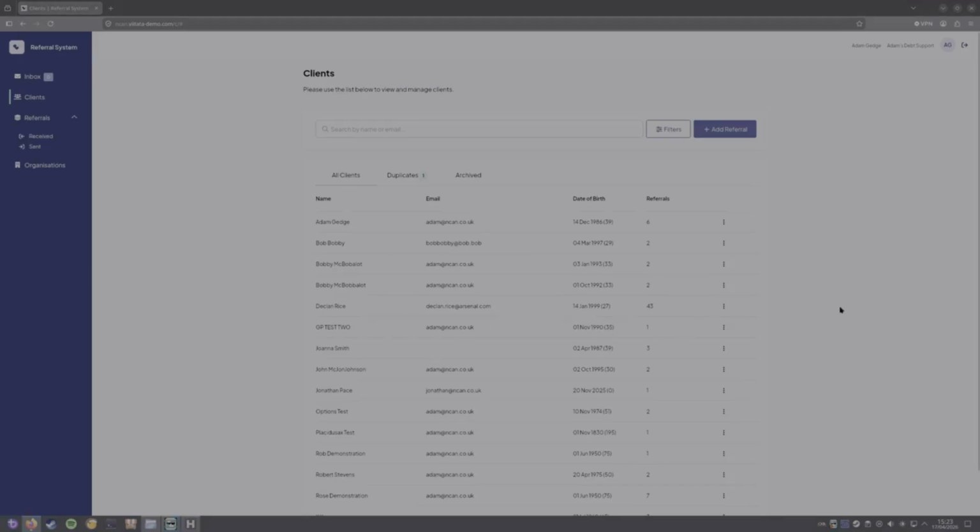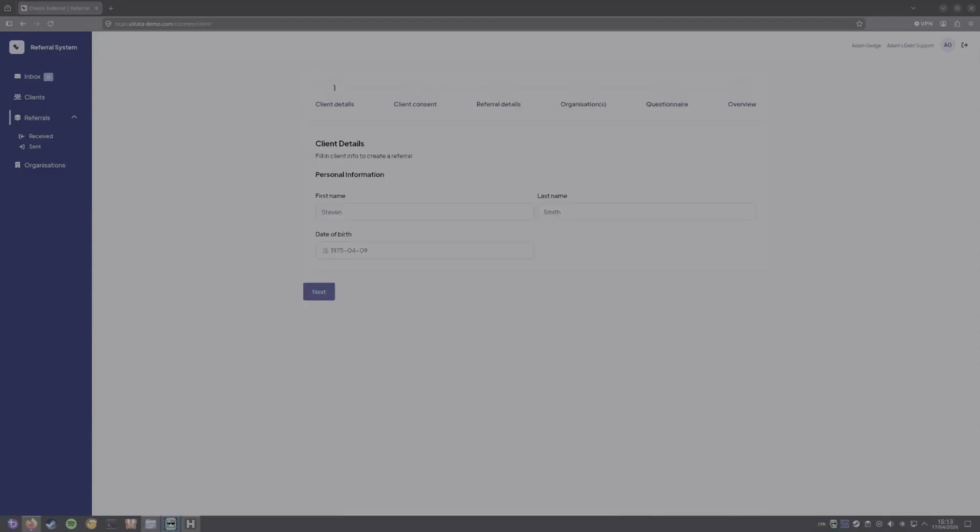To create a new referral, you would simply go to the top right hand corner here under Clients or under the Referrals page and hit Add Referral, and that will then send you to the following pages. Once you've hit that Create Referral button, you'll be presented with this page here.